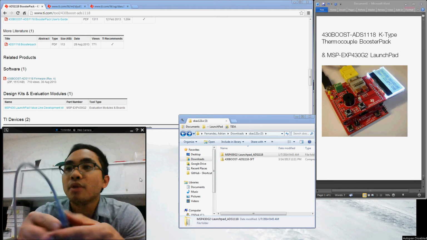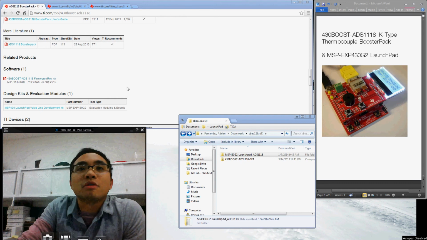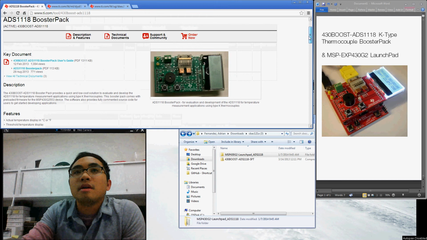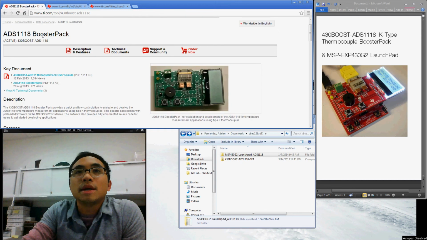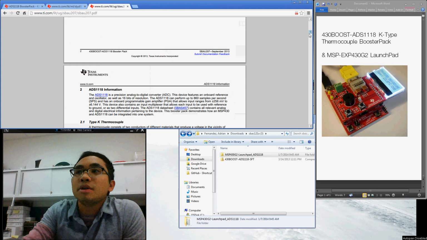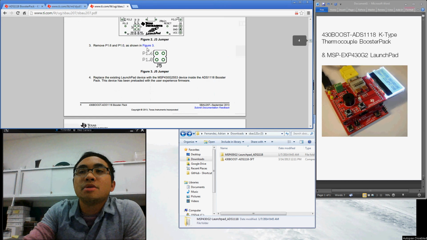So in order to do that, we are going to have to download the software package, which is available here on TI.com in the product folder for the ADS1118 booster pack. On this page, you also have the user's guide. We also have a quick start guide, both of which I have open here, so you can download that and peruse if you need additional information on this particular product.